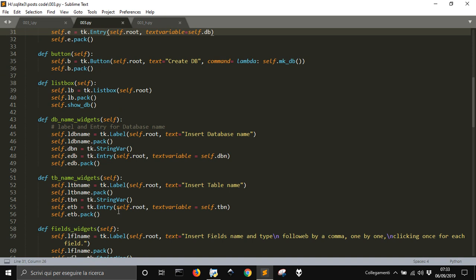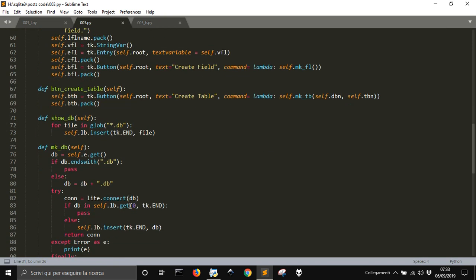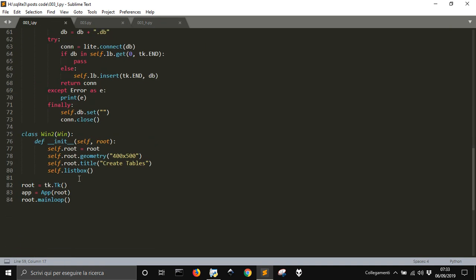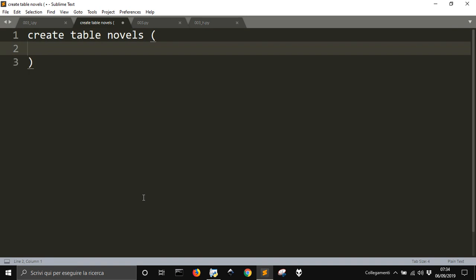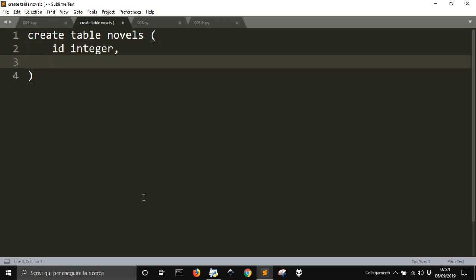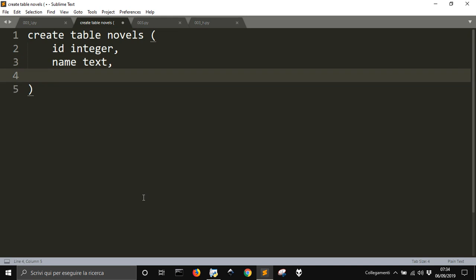In SQL, you can create a table with this command that I'll show you now. Let me create a new window. CREATE TABLE with the name here, like if there were book novels, and then you get a parenthesis, and into the parenthesis you write the fields. It can be an id that can be an integer, a name that could be text, and the author of the book, that could be a text, and so on. And that could be all.